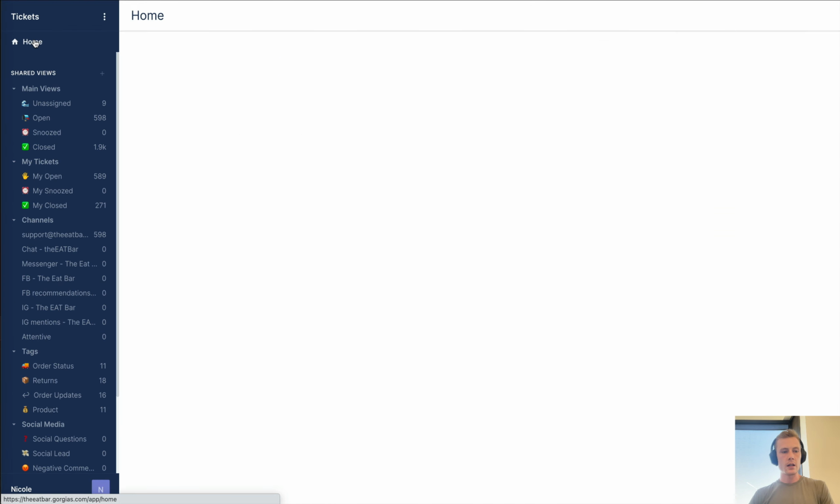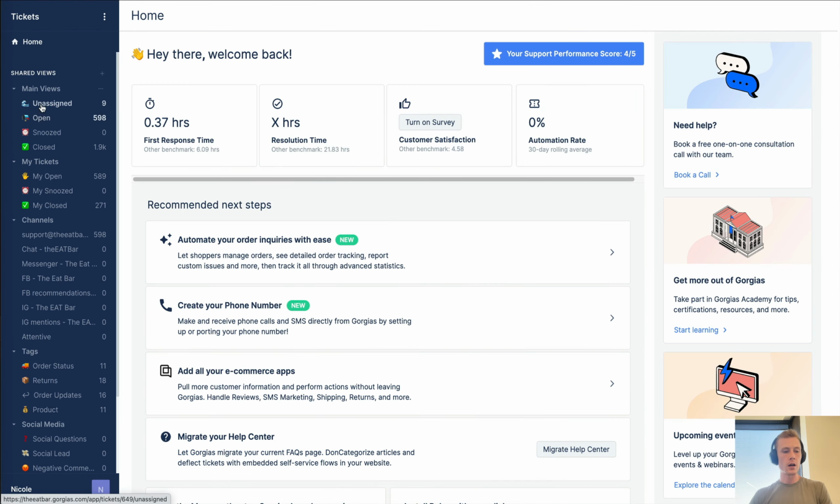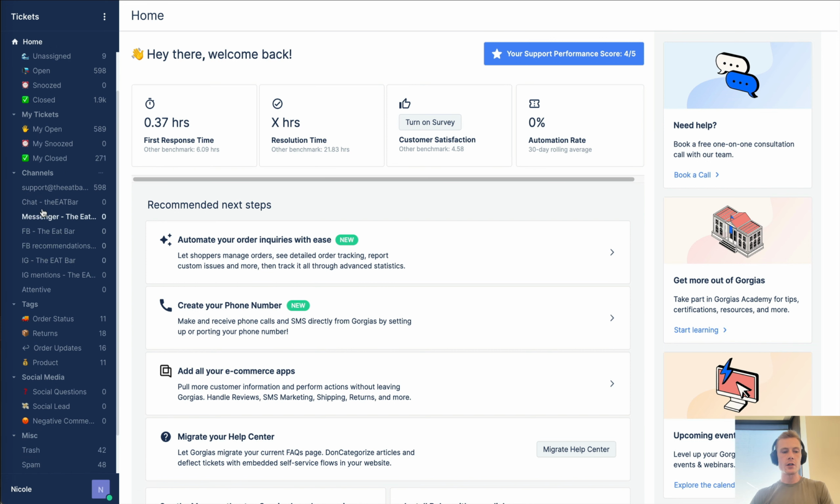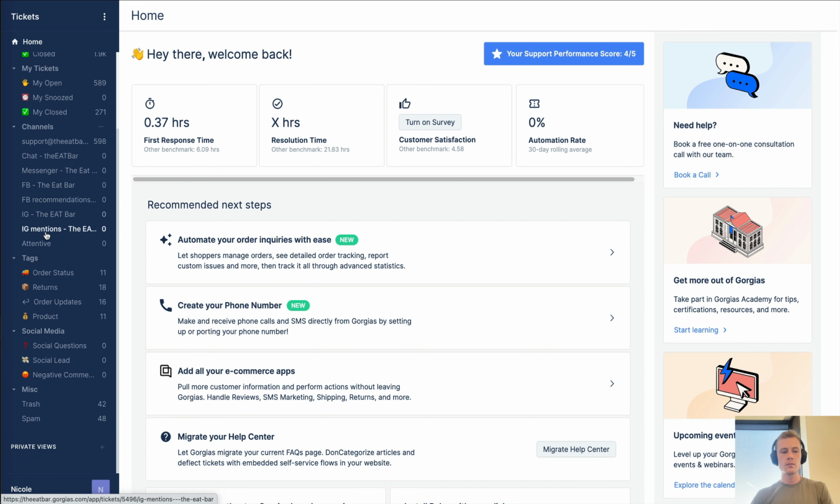Next, I'll go ahead and go back in here. You have all of your shared views, so you can look at unassigned tickets, you can look at opened, you can look at all the closed ones, you can look at tickets that have been assigned to you, and then your various channels, so Facebook, Instagram, Attentive, your support email. These are all the different communication channels that customers can come in on.